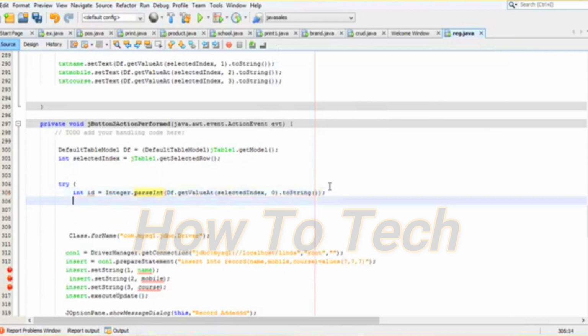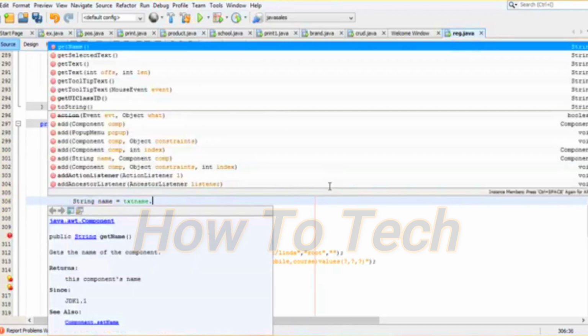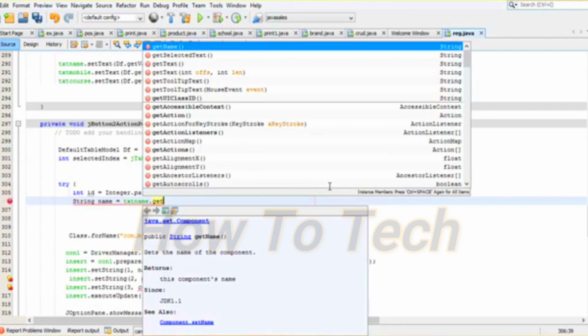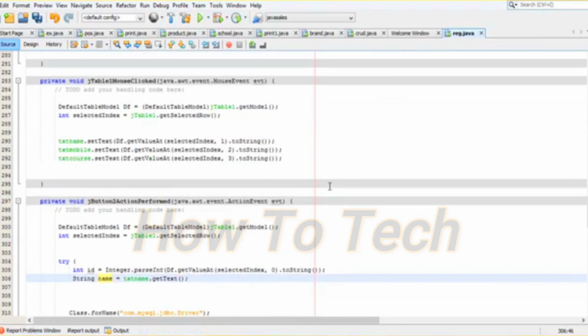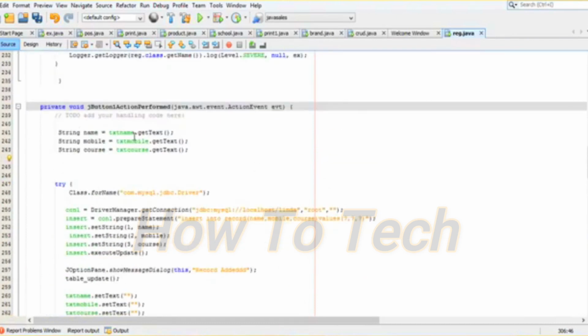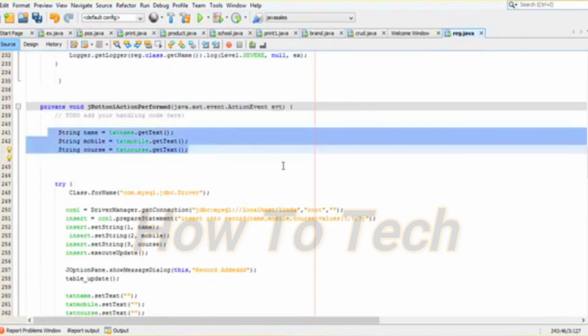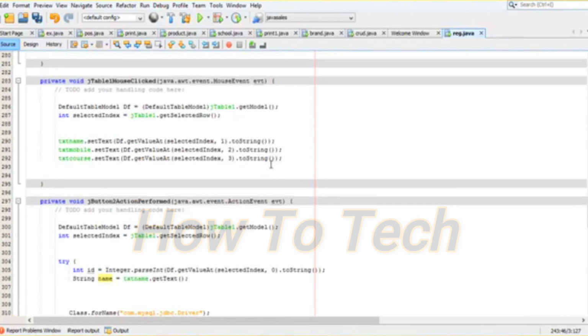Right. After that we have to put another two things: String name equals txtName.getText. We have to get text. We have to put this. We have to copy these three variables. Okay, it's easy stuff. Copy this one. Control C to copy, Control V to paste here.